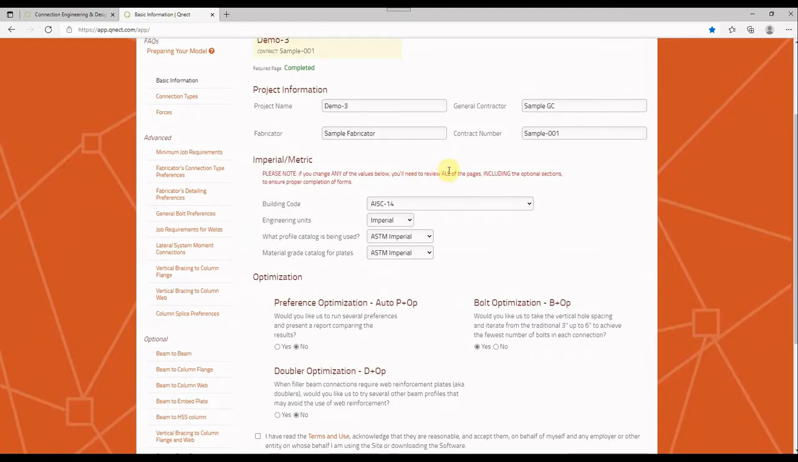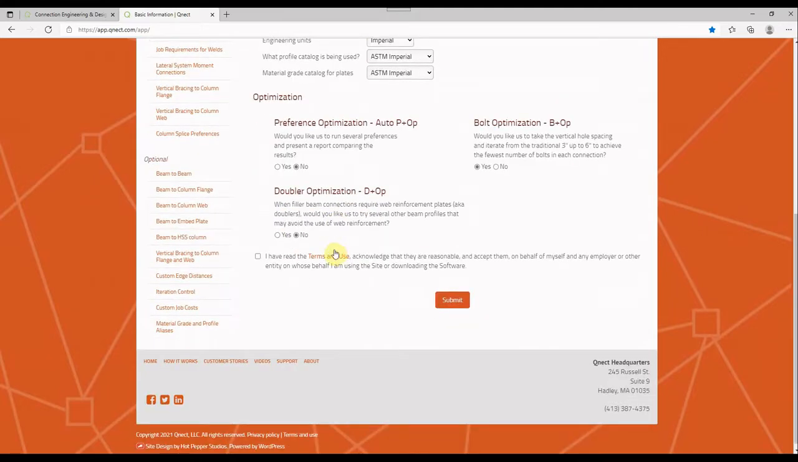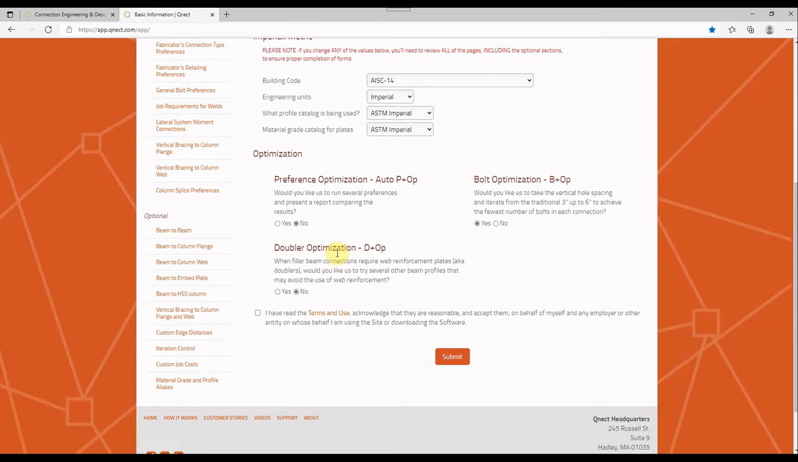Then the imperial and metric section, this is where you'll define your building code, the units for engineering, profile catalogs, and so on. Next is the optimization. There are 3 optimizations available in QuickQnect. I'll explain what each one of those does.